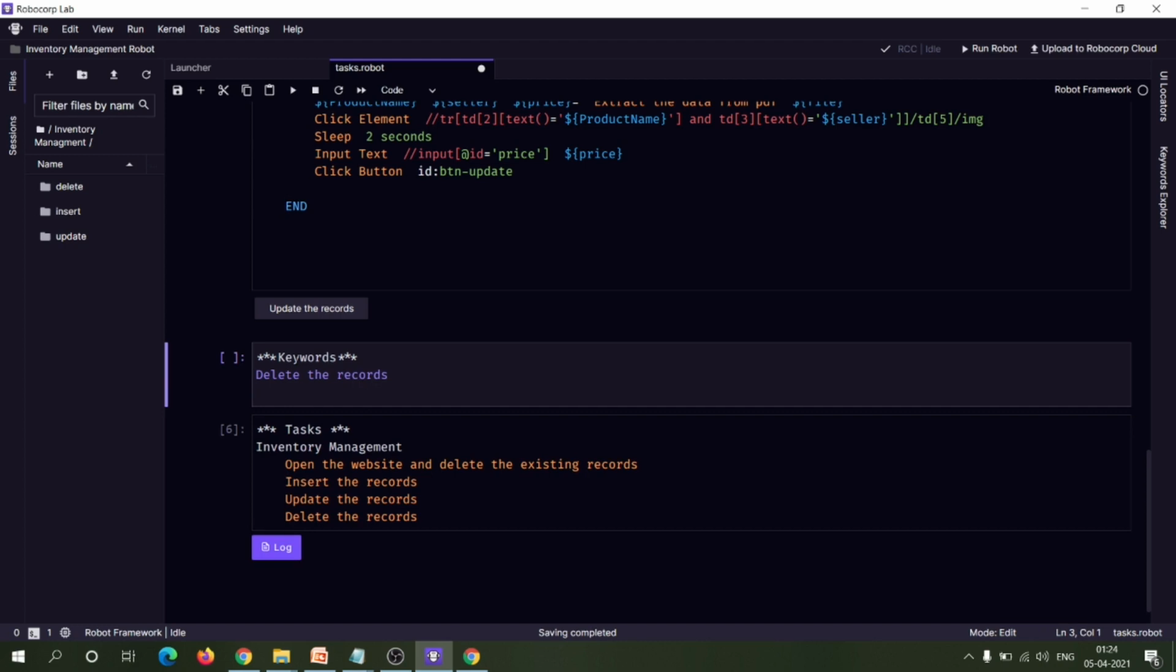Records. So now we have to add some functionalities to this delete the records so that we can do the delete the records operation. First, we have to retrieve the file path of the files which are present in the delete folder. For that we can use the list files in directory keyword, which is coming under the RPA.FileSystem library, and it will retrieve all the file paths in the delete folder and store them in a list.